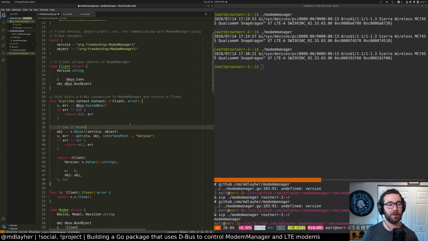See if Modem Manager is running. See if MM is, I guess, not running, because in theory systemd could activate it. It's available on the system bus. And this will actually indicate to you whether or not you can actually control Modem Manager, because if we just open the systemd bus and return a client, then you don't actually know if Modem Manager is available or not.